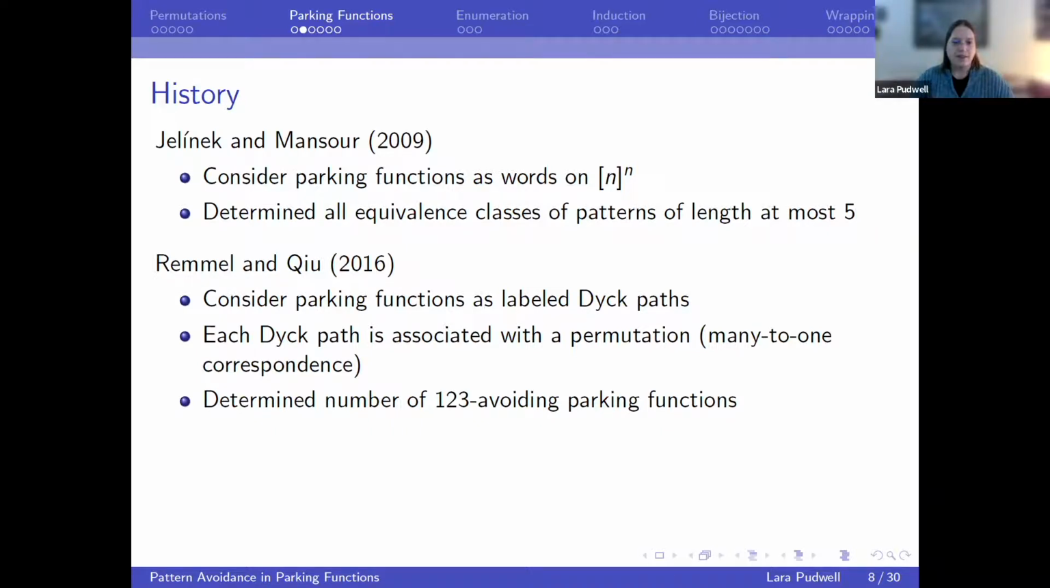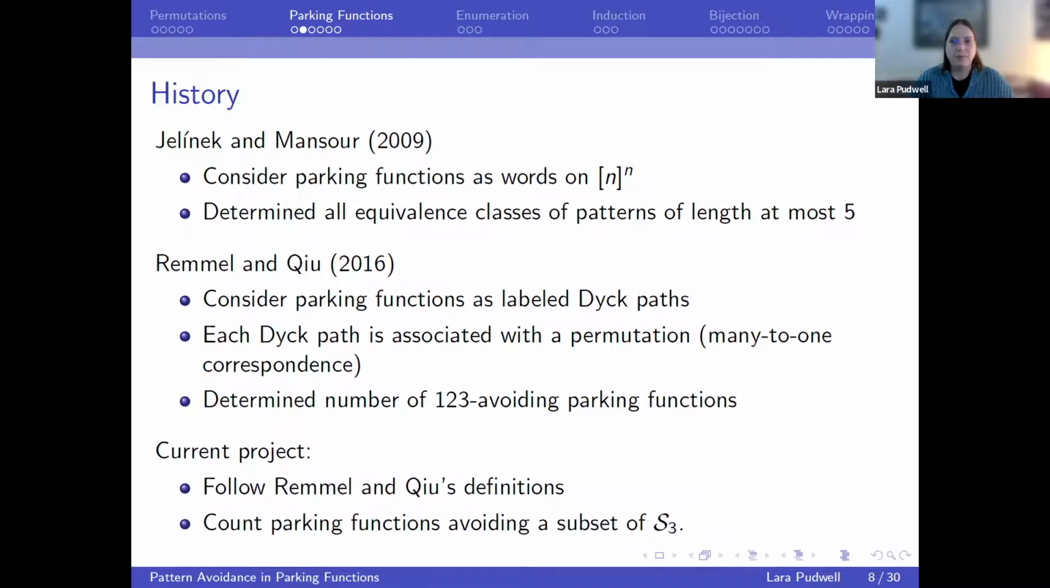And this was one of the last papers before Jeff Remmel passed away, and Dun Chu was his last PhD student. And we've been in touch with Dun. He said, yeah, I'm not working on that anymore. I switched focus when I got a new advisor to finish my work. If you want to roll with that definition, please do. And so we've kind of picked up where Remmel and Chu left off. I'm going to show you their machinery of thinking of parking functions as labeled Dyck paths. And then we will count parking functions whose associated permutations avoid a subset of the permutations of size 3.